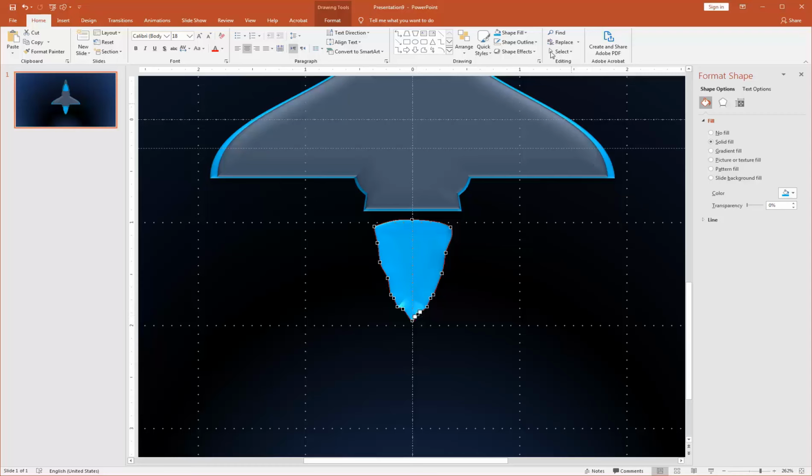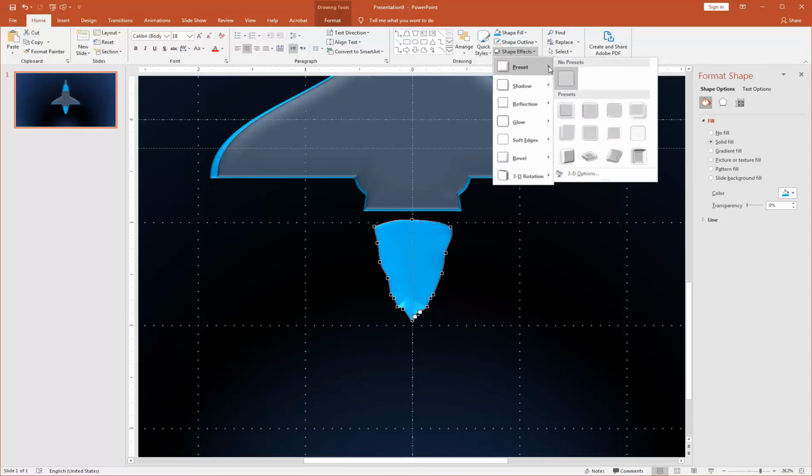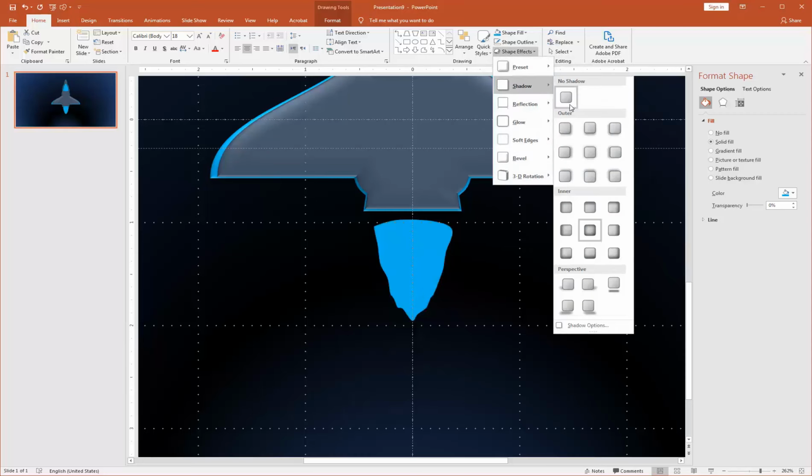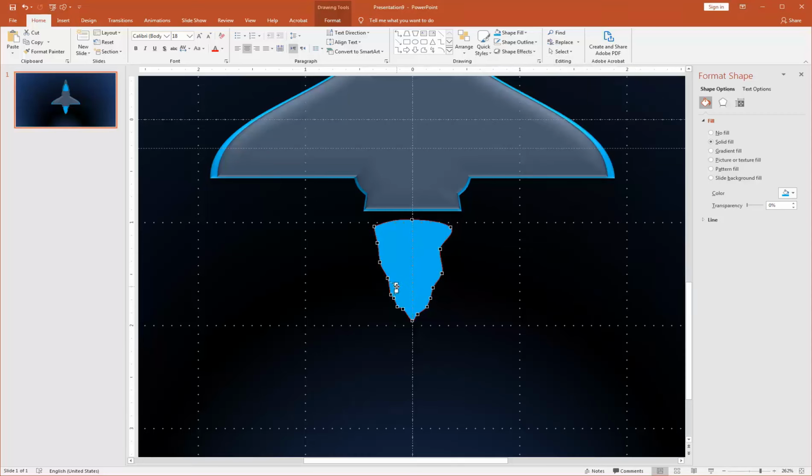It's better to remove shape effects. We need to select no presets and no shadow. We continue adjusting the flame shape. The flame is almost done.